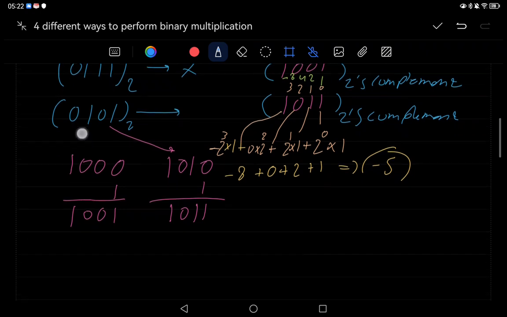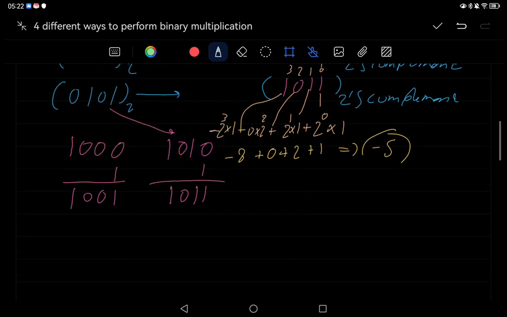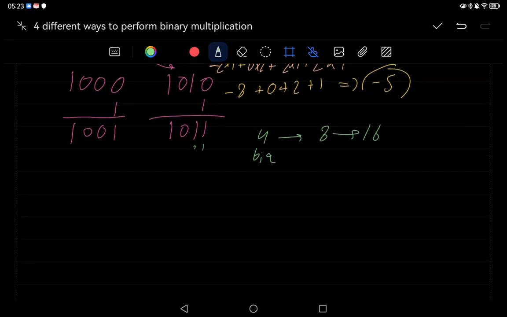So for example, here we have 4 bits: 1, 2, 3, 4. Sorry, if we have 4 bits, like in this case, we'll make it 8. If we have 8, we'll make it 16. So let's complete with our example.